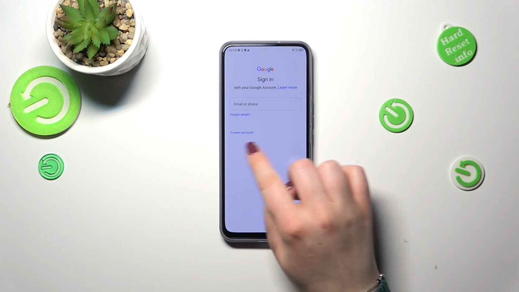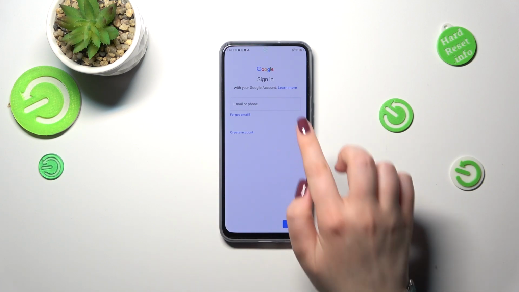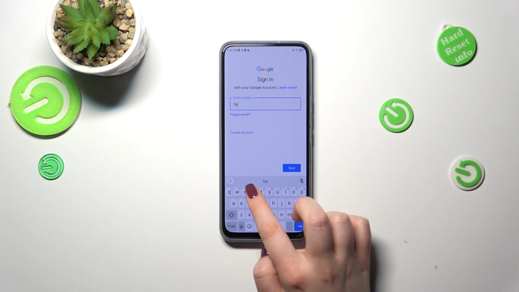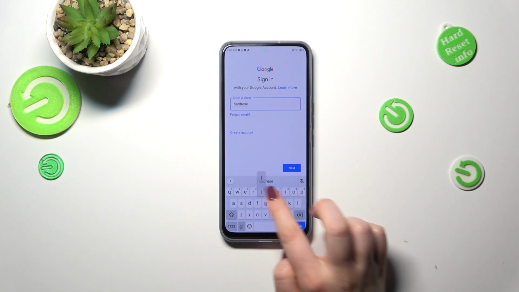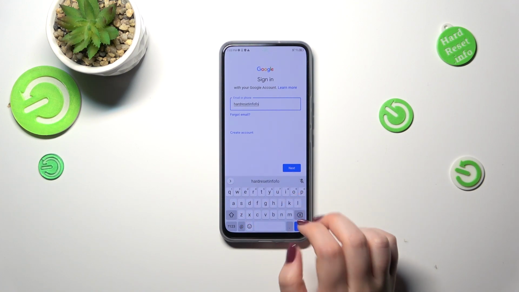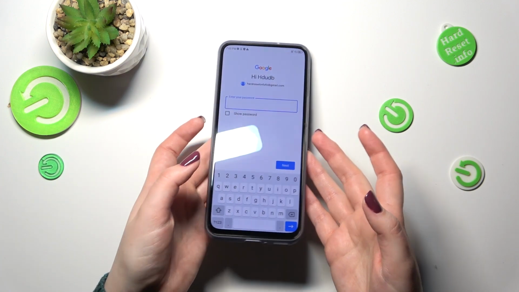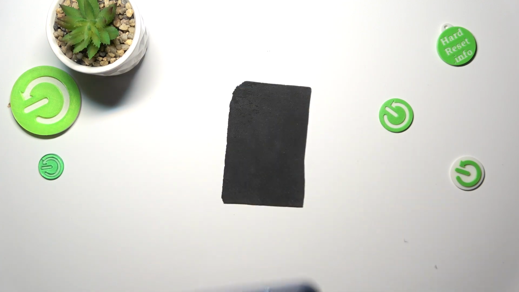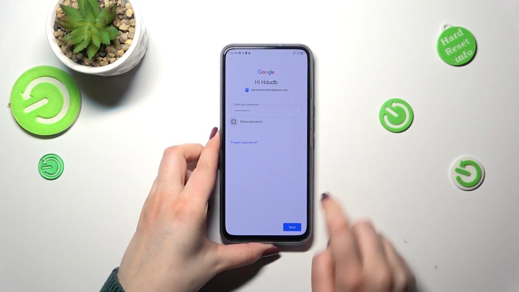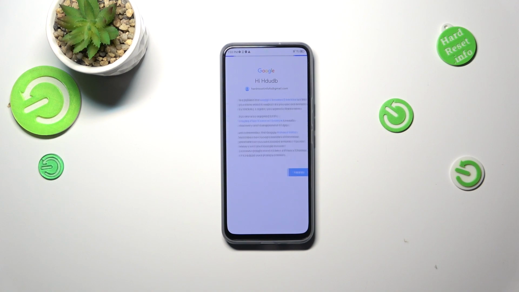And from this step we can either create a new account if you do not have your own yet, or simply type your email or phone. And a quick disclaimer, you do not have to enter the full email address, just the very first part of it before the @ symbol, because as you can see after tapping on next, your device will autofill it. So now let me enter the password and I have to do it out of the screen. Alright, let's tap on next.